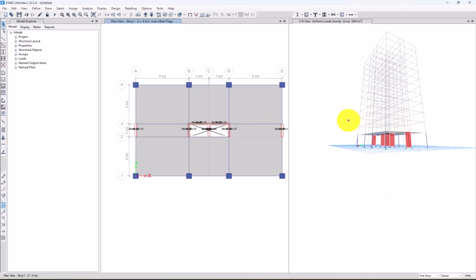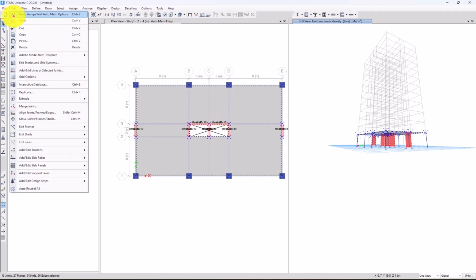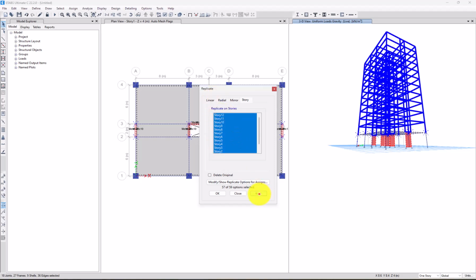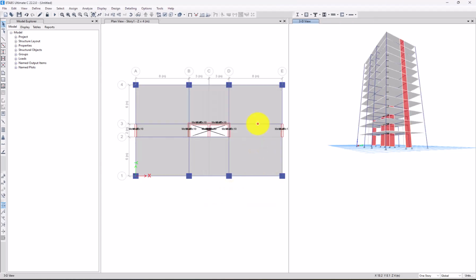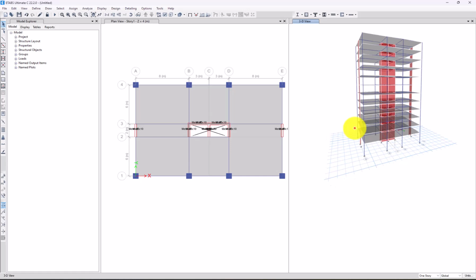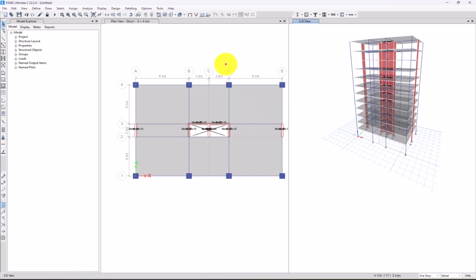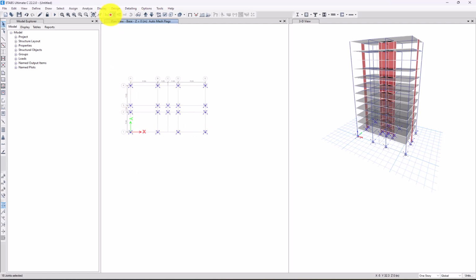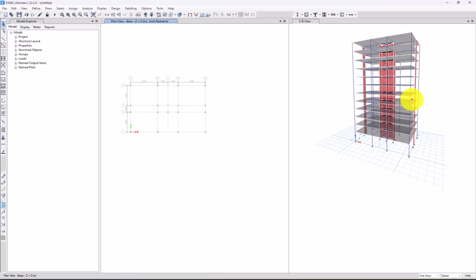I can select like this one. So I selected all of them, and I'm going to edit, and it's called replicate. So in the replicate, it's going to be story, and I'm going to replicate them to all the stories above, so you can see it. Okay, now the structure is here, the modeling is completed, and the only thing is that we want to go to the bottom floor, and we will add a fixed support. Assign, joint, restraints, and I'm going to fix support. So now the structure is completed.